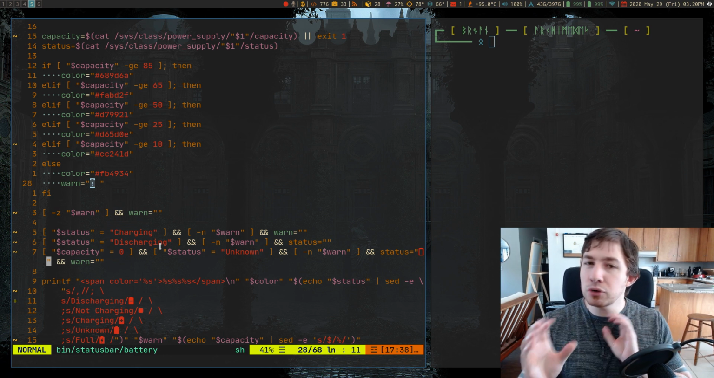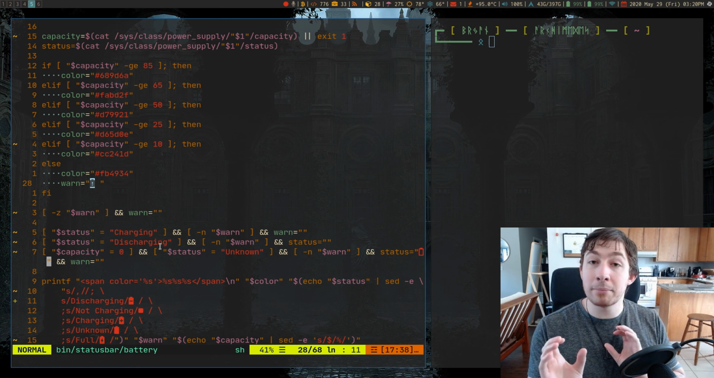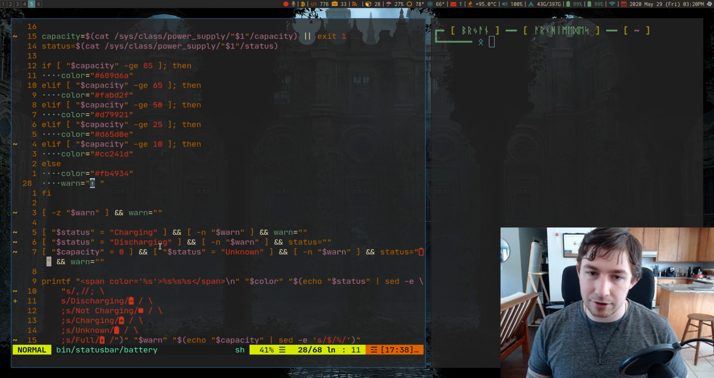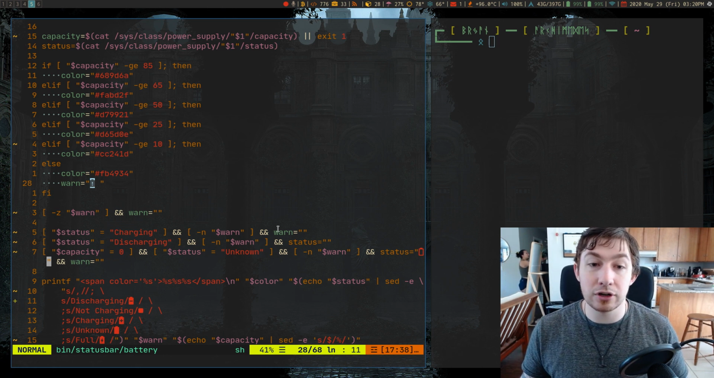So I don't want to see two icons because discharging has its own battery icon. I don't want to see that. If it's critical, I want to see the critical one only, the exclamation point in the battery. So that's why I turn status to 0 here.